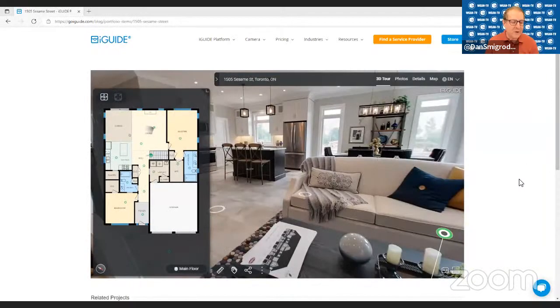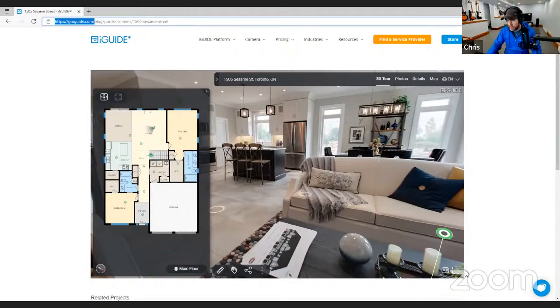And while Chris is getting set up, the website is www.goiguide.com. That's G-O, the letter I, G-U-I-D-E.com. www.goiguide.com. Chris, what are we looking at? Right. Good question. So let me just full screen this so you can see it a little bit better.